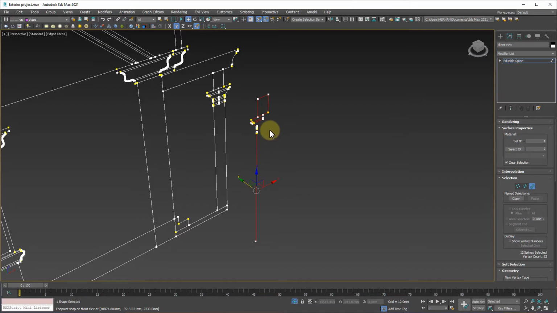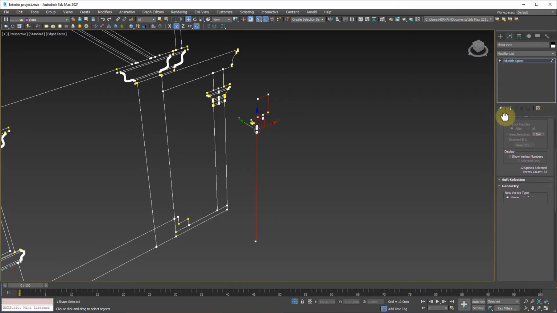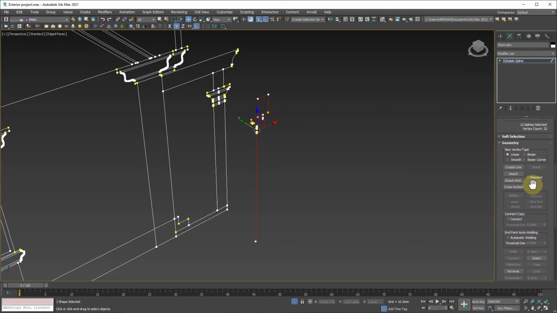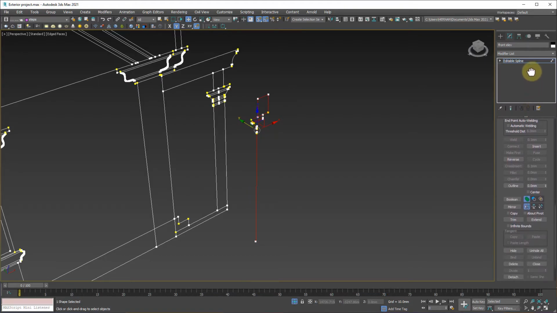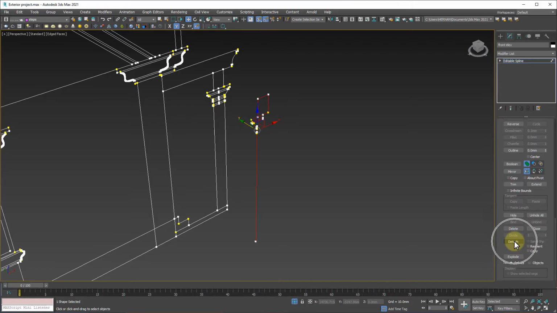To detach this, make sure it's still selected, go to your Geometry parameter and look for Detach. Click this one, then it's going to ask for a name for your detached segment. Let's say we're going to name it column, then okay. So this now is your new shape.